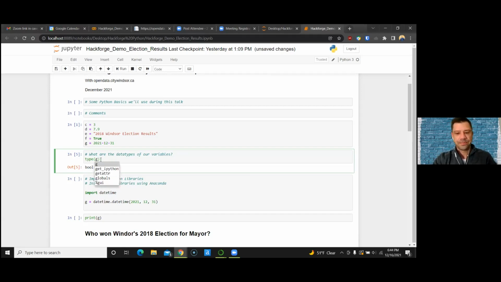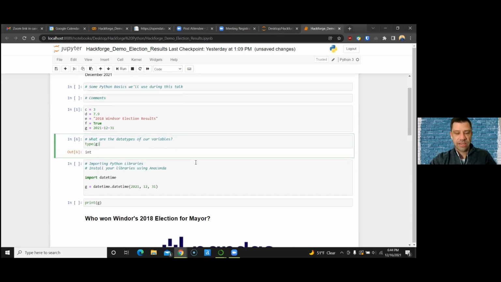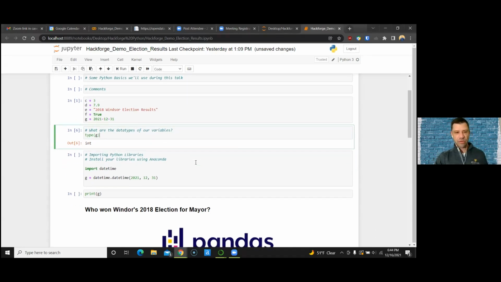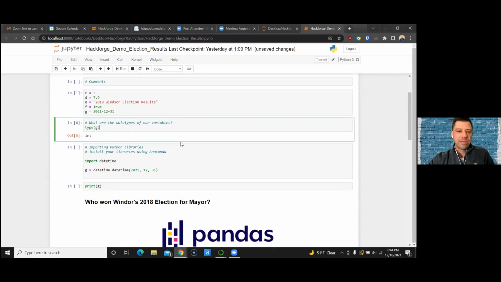For G, we run that. The problem here now is this is returning what I put in as a date as an integer. So in this case, one big thing when we're doing data analytics, there's going to be a lot of time series analysis where you're looking at change over time. And it's going to be important to always ensure that our data types are correct.